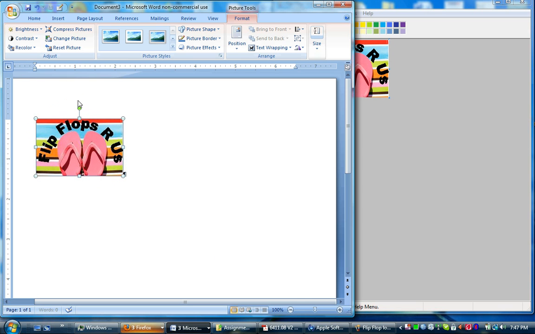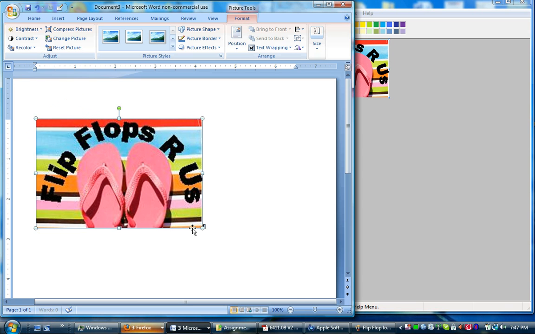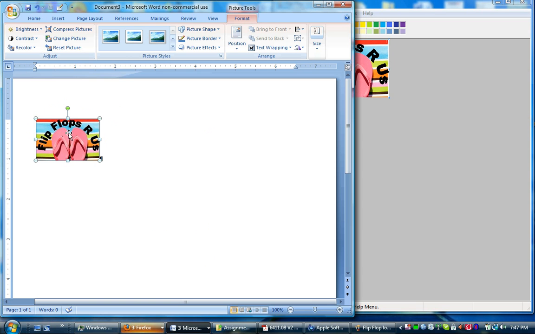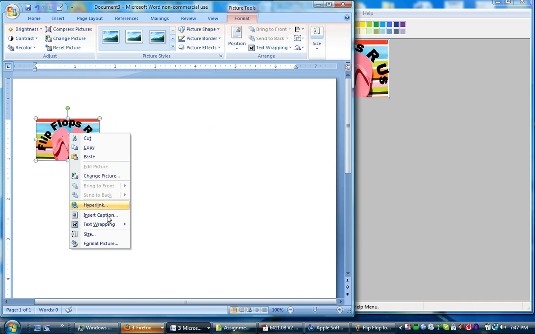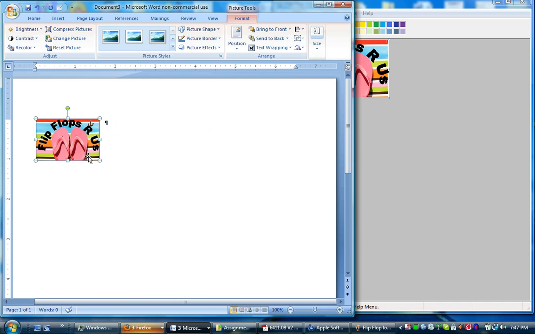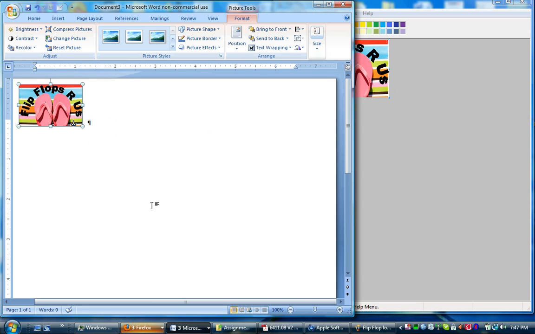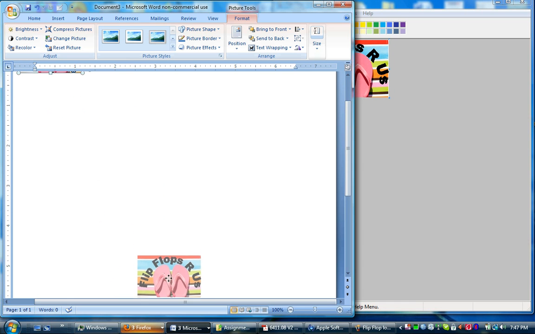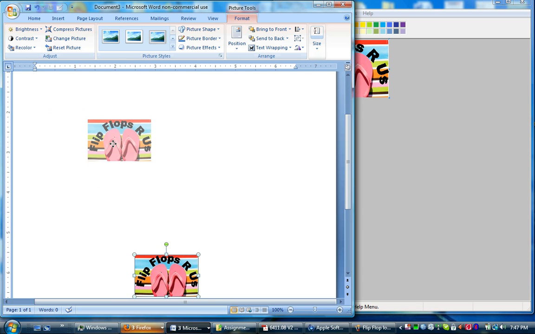I can make it larger. I can make it smaller. I can right click on it, change my text wrapping to through, and now I can move it up in the corner. That's where I want my logo to be. Or I can move it down to the bottom. That's all it is on how to create a graphic file.